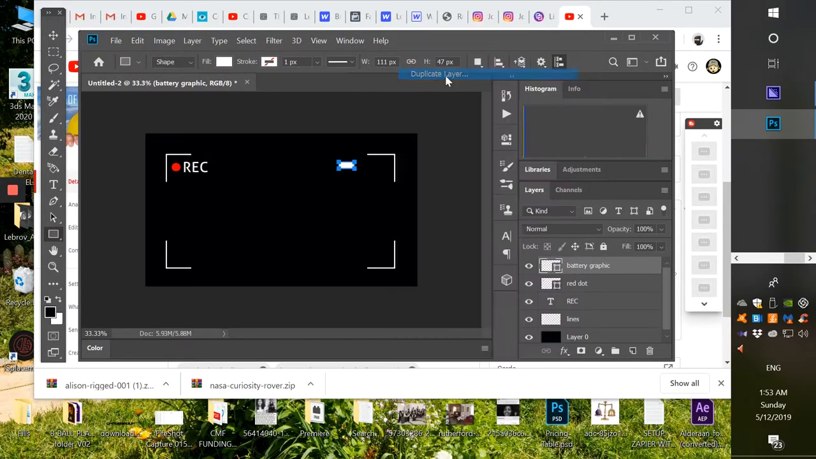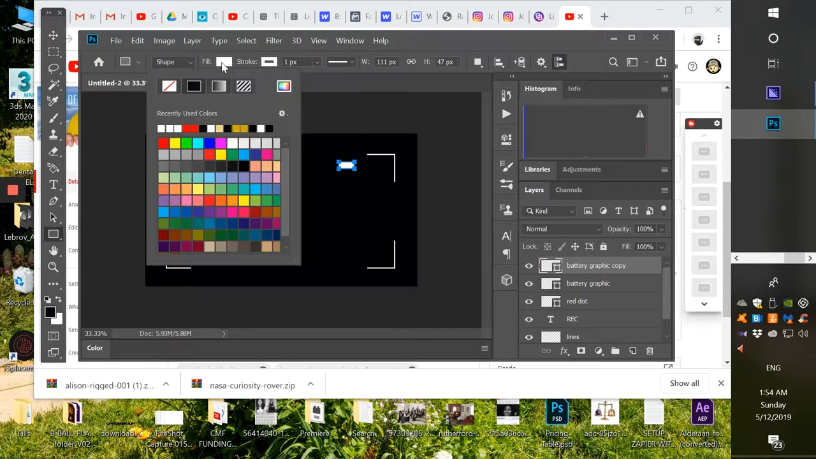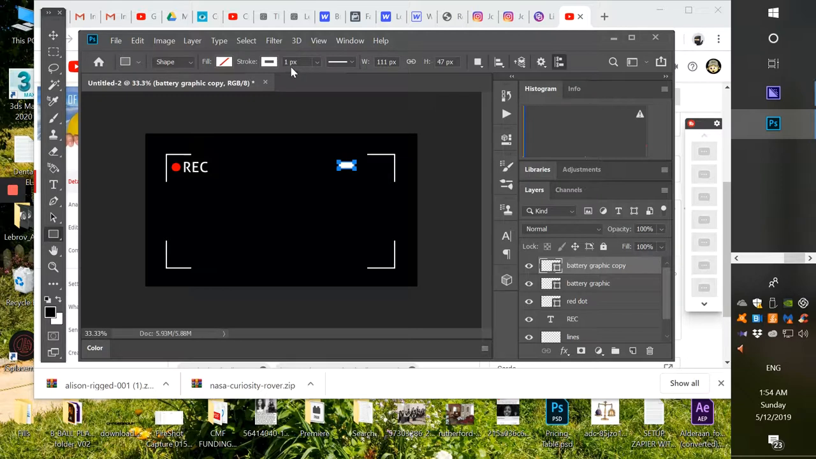So we could duplicate this graphic, the battery box, and we could put this duplicate as the outside of the battery, and we'll put the stroke as white. So let's put the stroke as white, and let's put the fill as empty, as zero, no fill. And let's make the stroke about, say, 3-4 pixels. Okay, 5 pixels. Yeah, let's try 5 pixels.